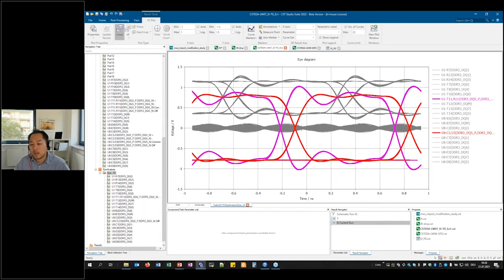Is it wide enough? Is the eye width and the eye height already meeting your requirement? Because the smaller the eye width and the eye height, then definitely it will be difficult to recognize the high and low signal.